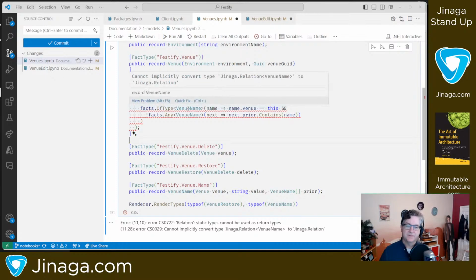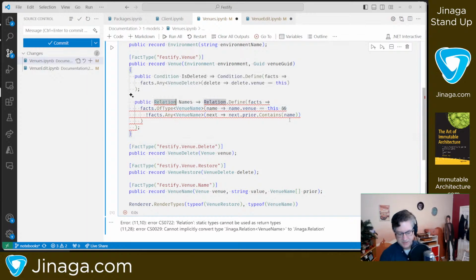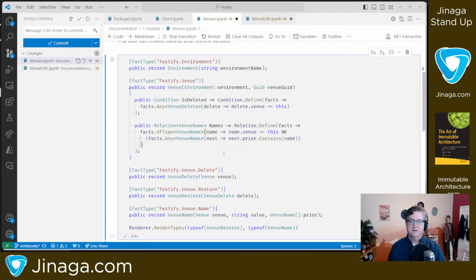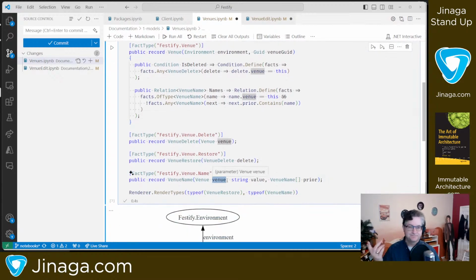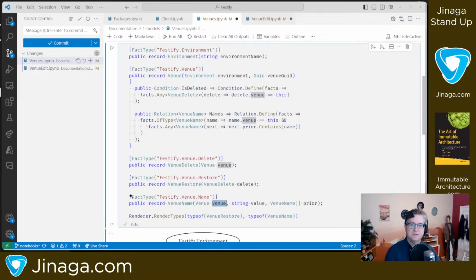And now I can delete this one, and we've got this. So now the next thing is that it's trying to convert relation venue name to relation. So we need to know what the type of that relation is. So now I've got it. So we can use this to define a relation inside the fact itself. This is very similar to what you might set up with Entity Framework's navigation properties. So think about it the same way. On the many side, you would define a relation. On the one side, you would define a predecessor. Venue one, names many.